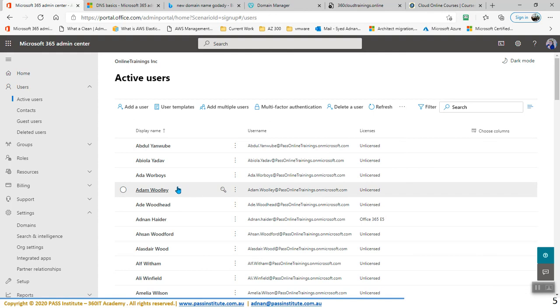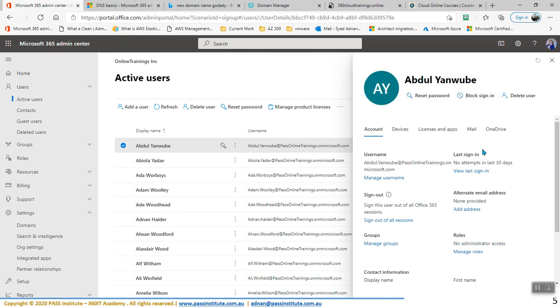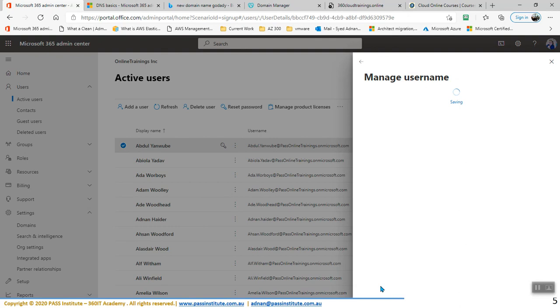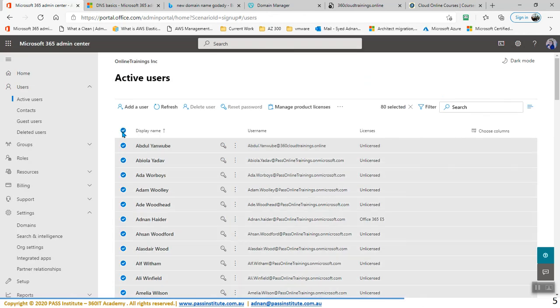And now the second thing we need to do is change all these usernames, all these domain names, to our current email address, or current domain name. So we can do it one by one. Let's say I go here, select one of the users, and in here I can go to manage username, and within username we can change this to here. So we can do it one by one, or we can also do all of the users at the same time. So for example, if I select all of the users, here I can go to change domain name.